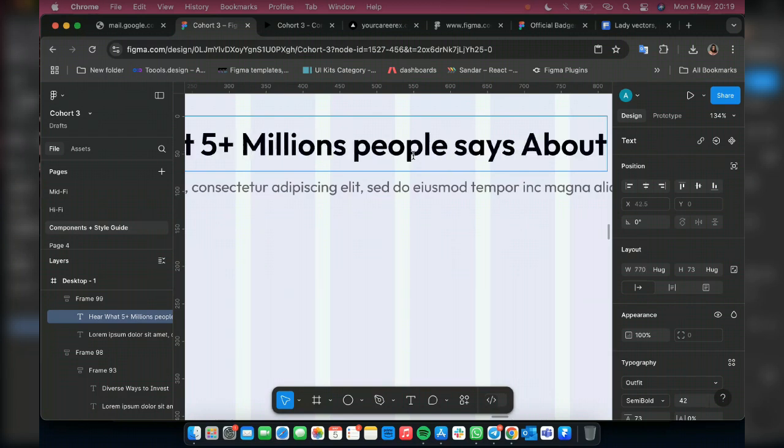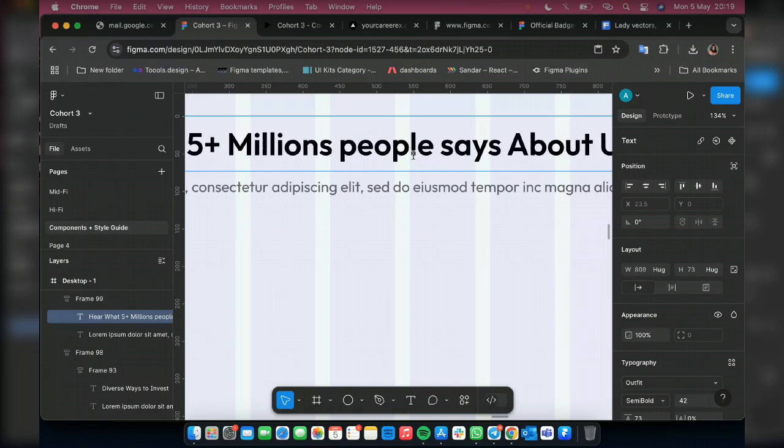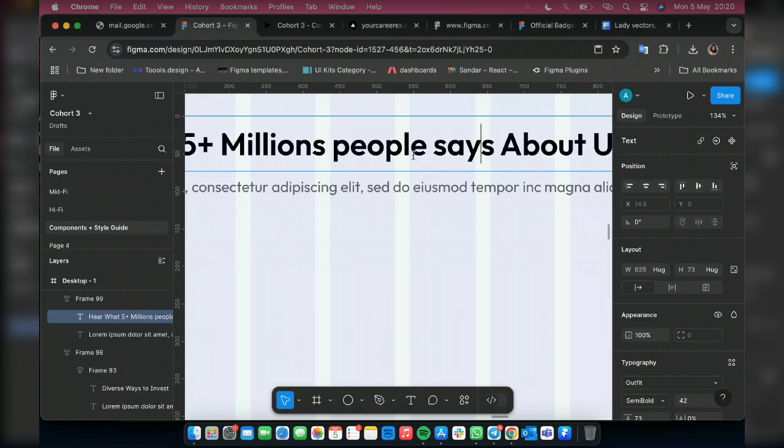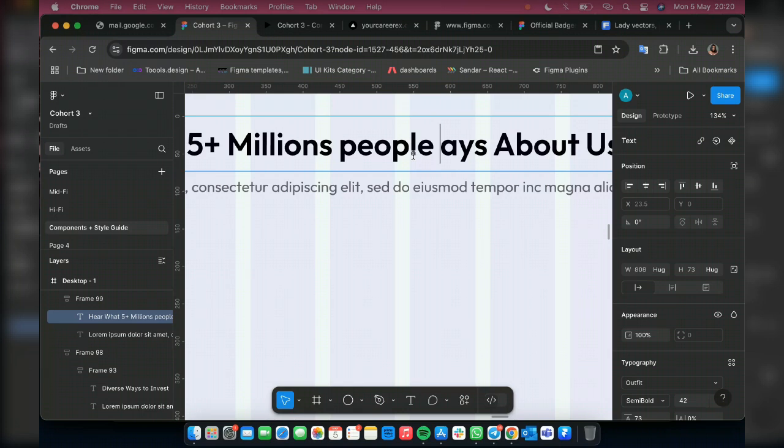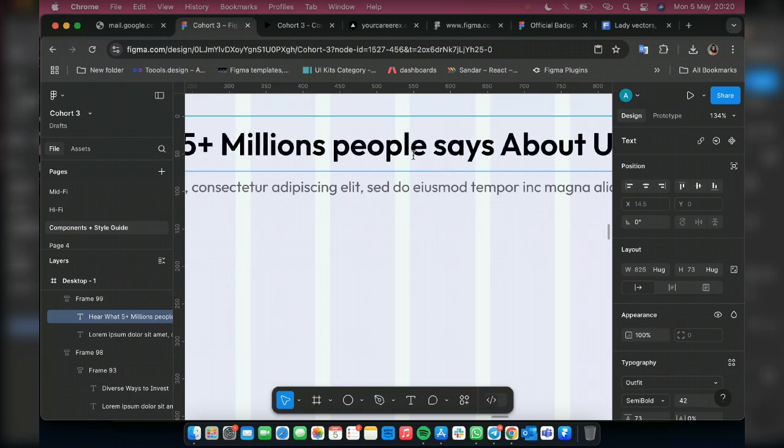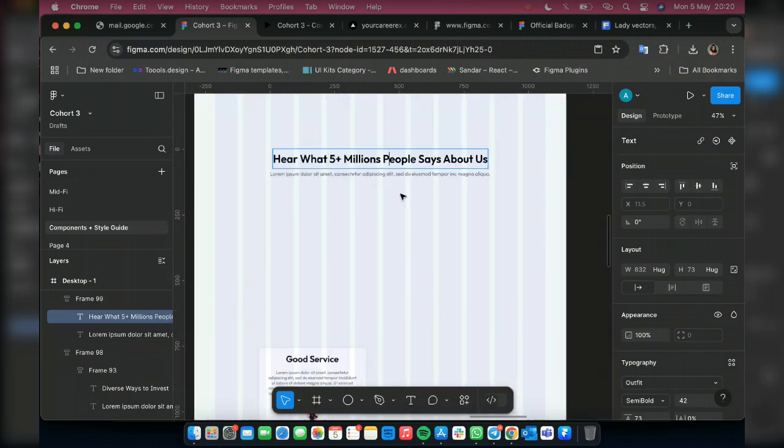This C is supposed to be in capital letter, because I have already started with this pattern, so I have to follow this pattern all through. So I think here: 5+ million people say about us.